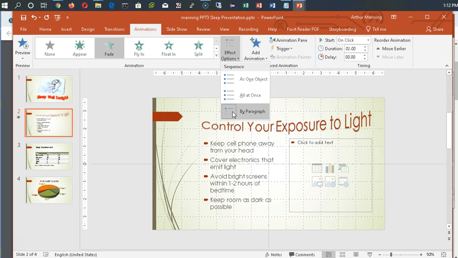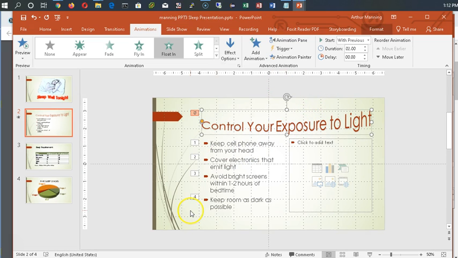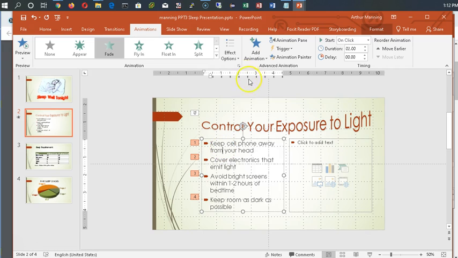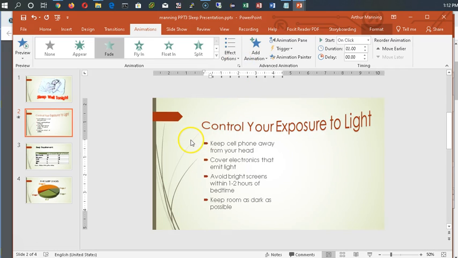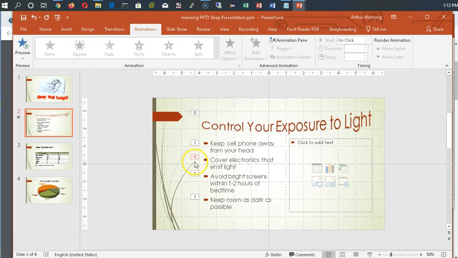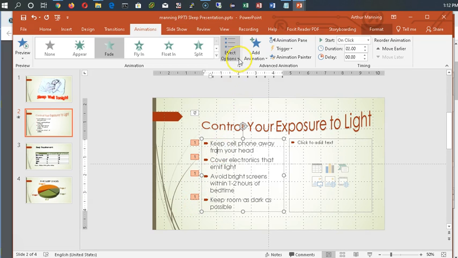Oh, wait a minute. They want us to change it to all at once. Sorry, it was by paragraph. They want us to change it to all at once. Watch what happens when I click all at once. Before it, I see 1, 2, 3, 4. Now I select that, change the effect options to all at once. Gives me the preview. I come back to here. Now it shows me they're all happening together. That's why I see all ones there. Select it again, and I could adjust my effect options back to by paragraph.